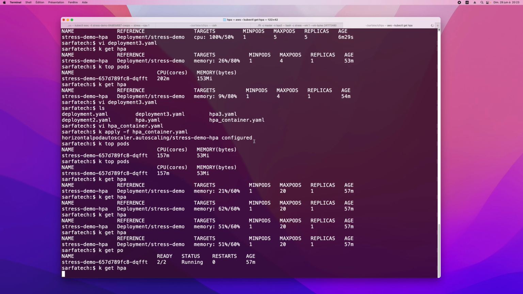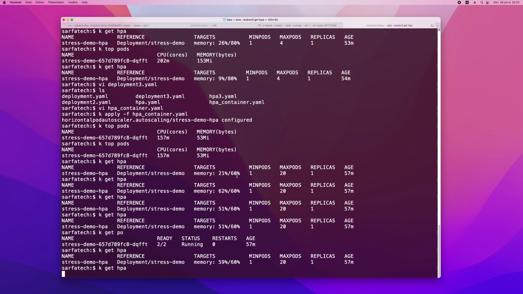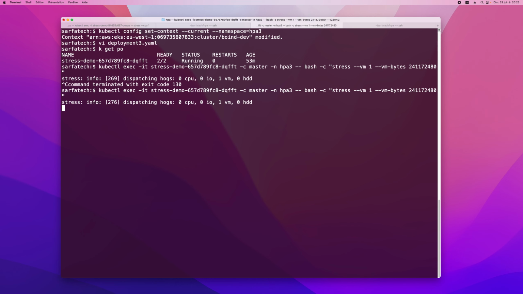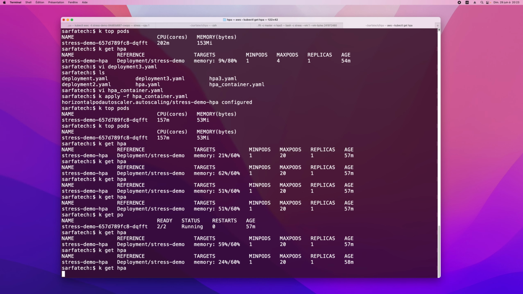Okay, it doesn't scale. Even if we passed the request by 2%, we still didn't see any replica. So I will try to run this command again. This time I will try to change this one to 9. Hopefully this will load more memory, and we will pass the threshold.